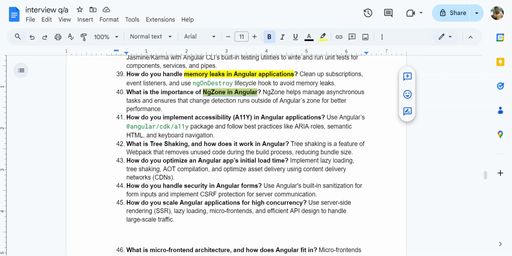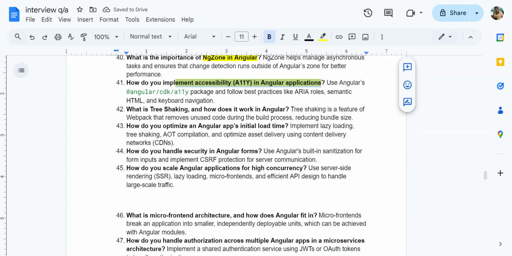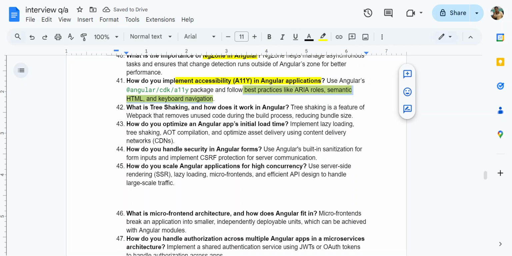How do you implement accessibility in an Angular application? Use the Angular CDK A11y package and follow best practices like ARIA roles, semantic HTML, and keyboard navigation, by which we can implement better accessibility.